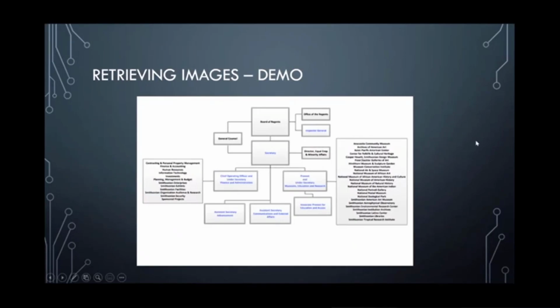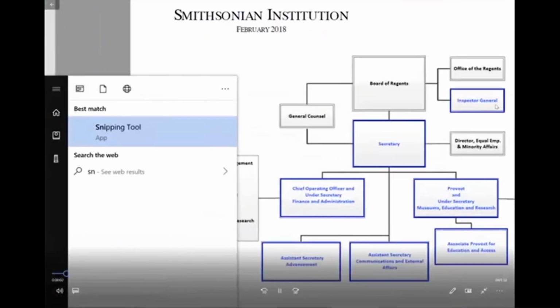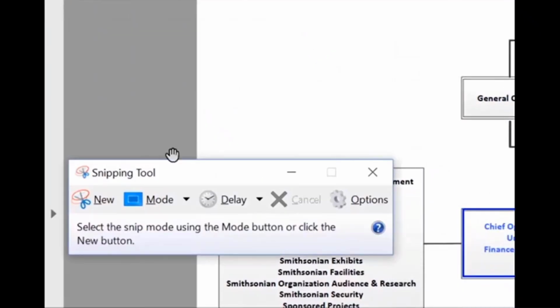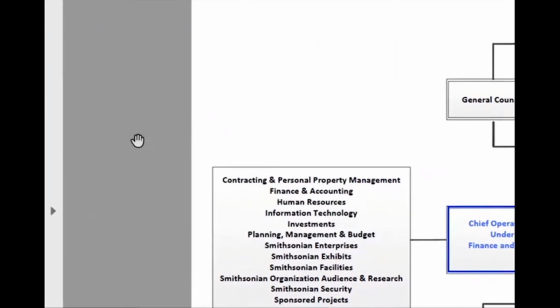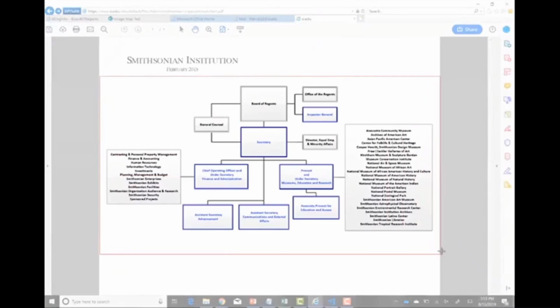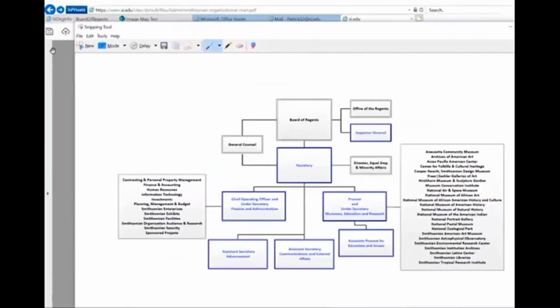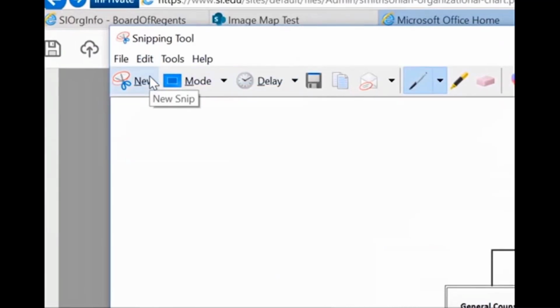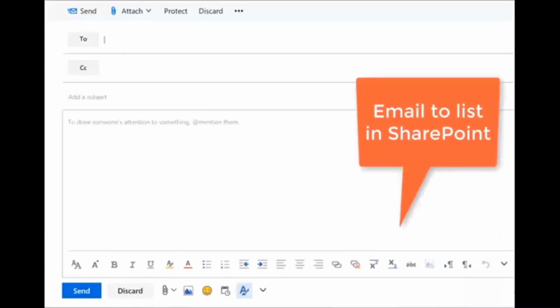So first we have to actually get those images so we have a link to refer to before we put that code into the script editor. So let's see how I got those images and placed them into SharePoint so that I have a convenient link to go to. I simply use my snipping tool, click new, and cut the area that I want of the PDF. Then I copy it first, but I'm saving it to SharePoint.